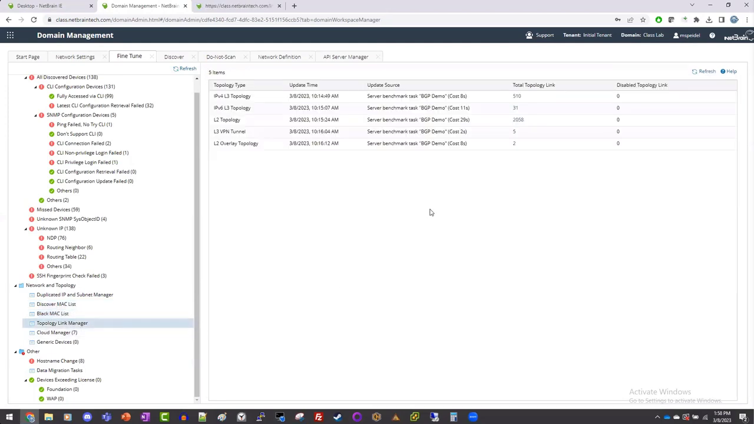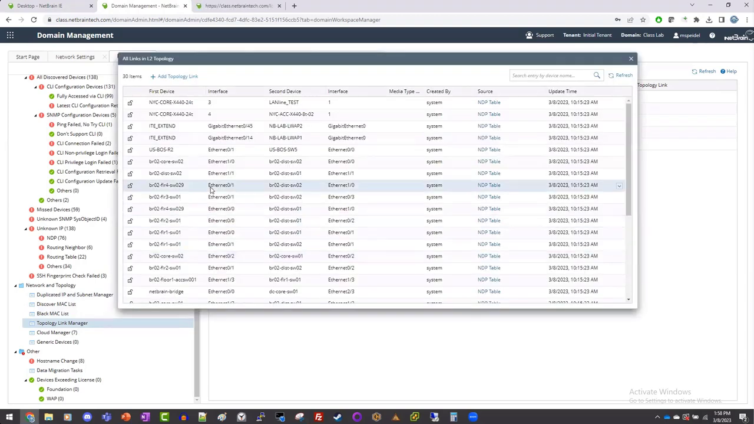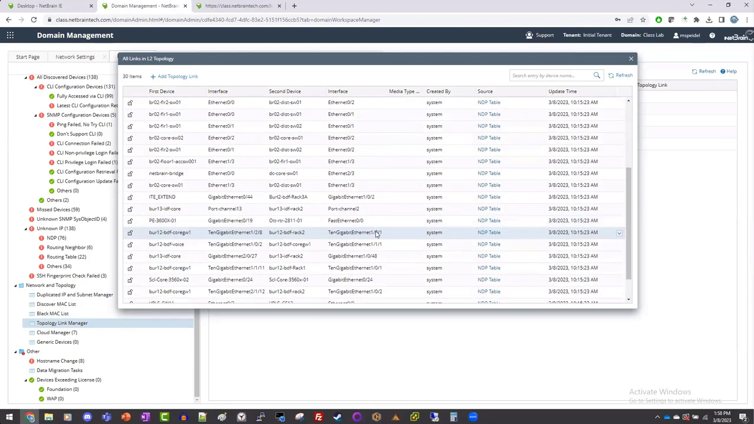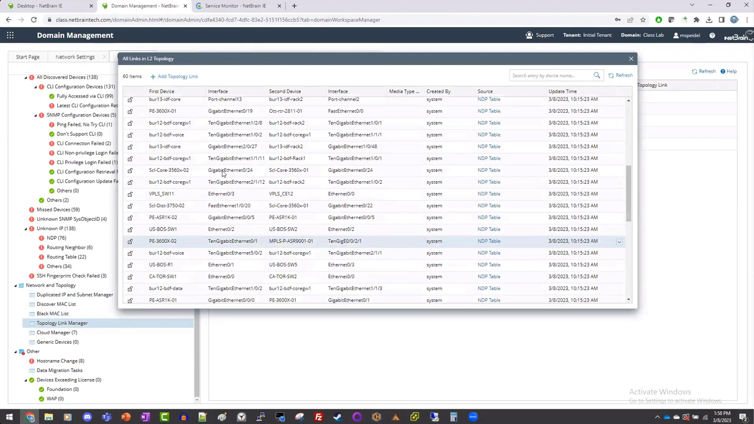Topology Link Manager. This is where we can view and edit our calculated topologies. So if you've ever wondered what a NetBrain topology looks like, well, feast your eyes. This on this device connects to this on this device. This on this device connects to this on this device, and so on. This is our topology, and so we can view it here, obviously, fully.